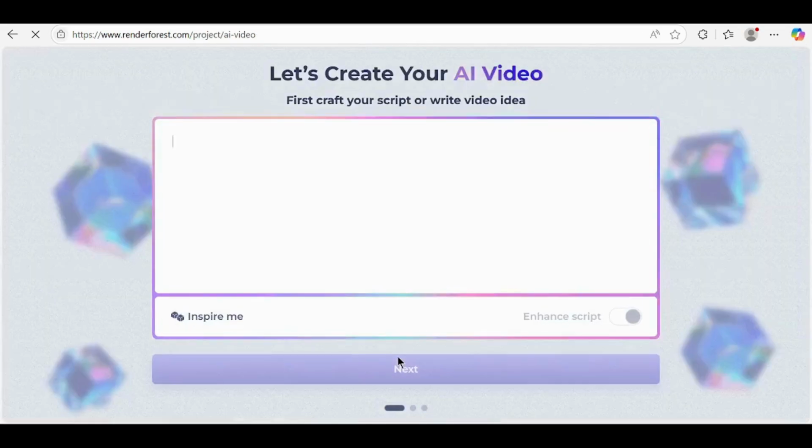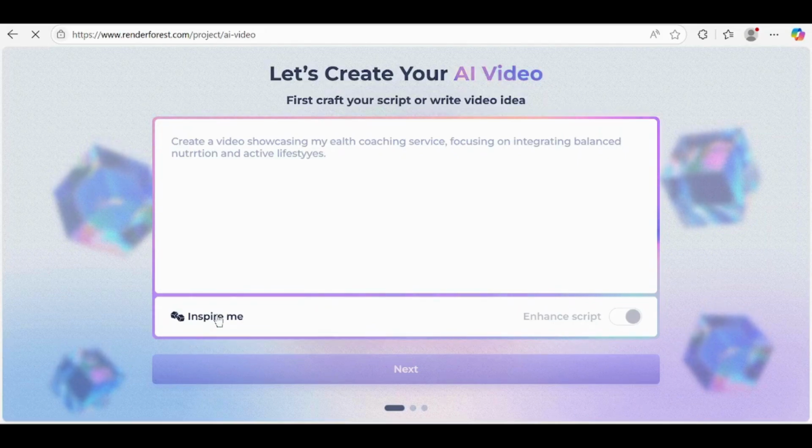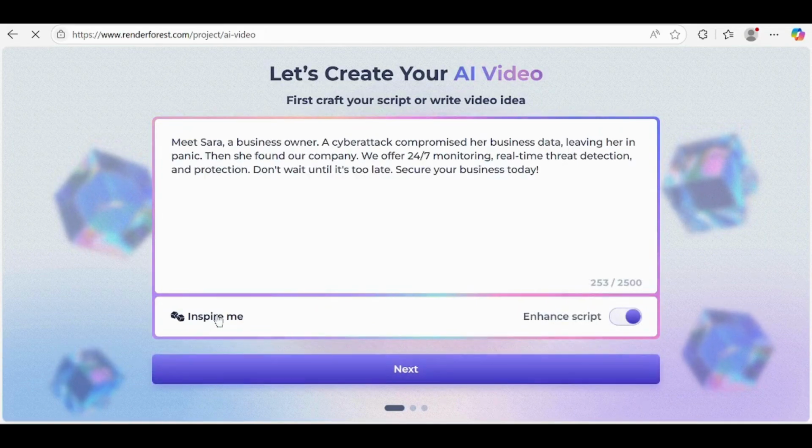A new screen will open with a text box titled, "Let's create your AI video." Here you can either type your own video script or click the Inspire Me button to auto-generate a script. I'll click on the Inspire Me button. Once the script appears, click on the Next button.